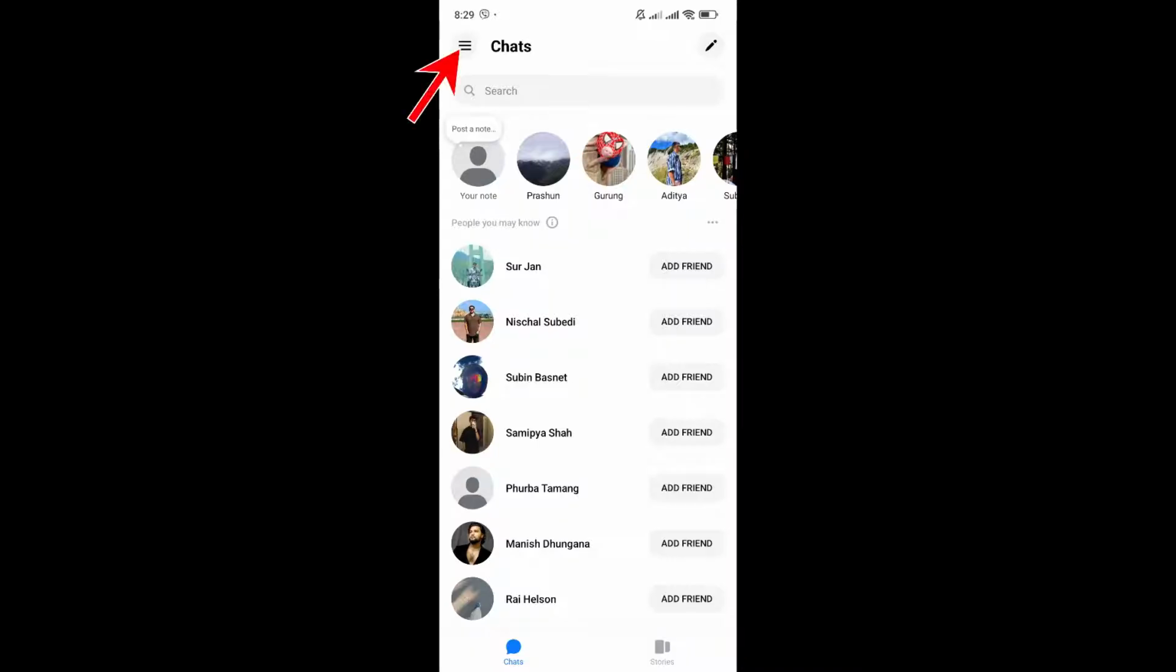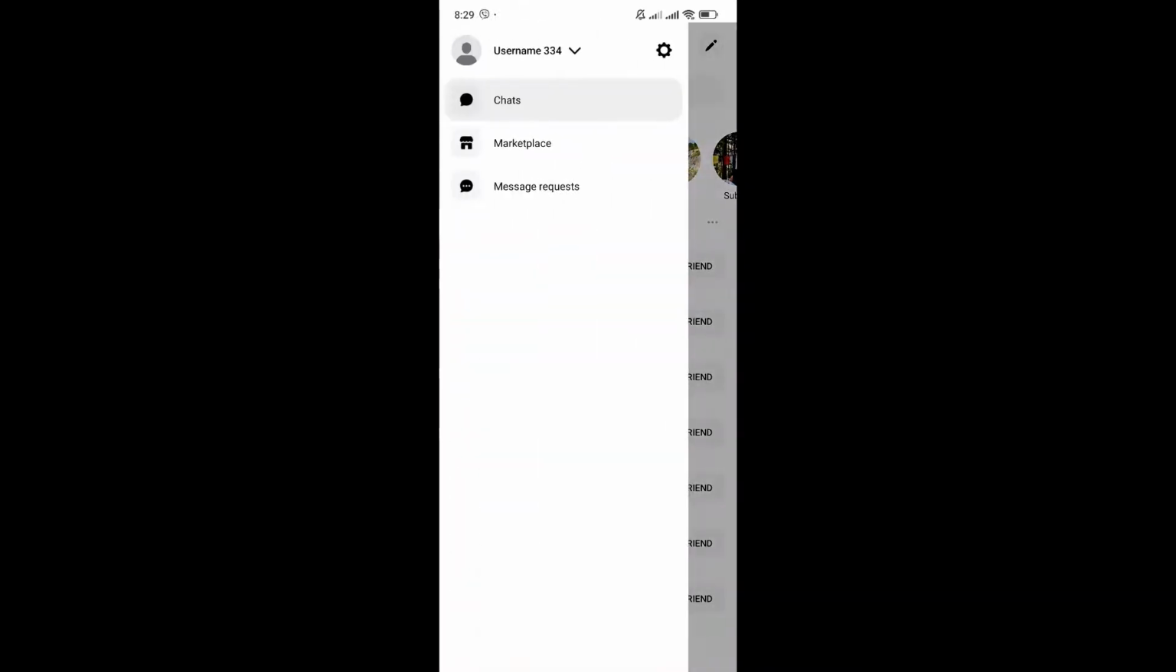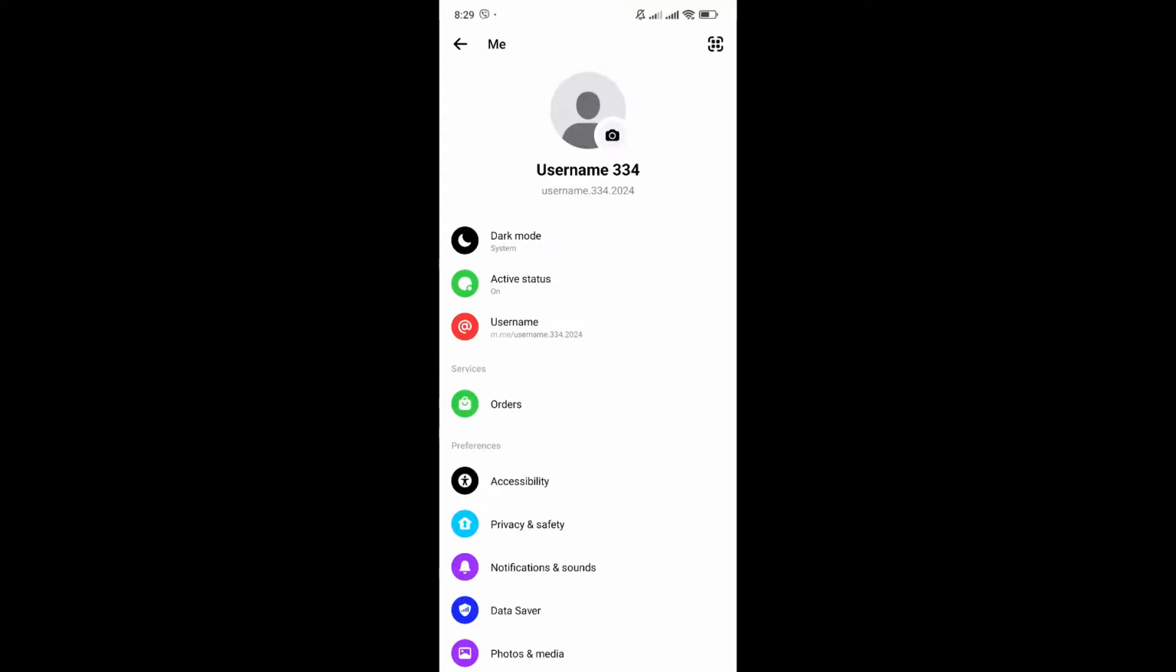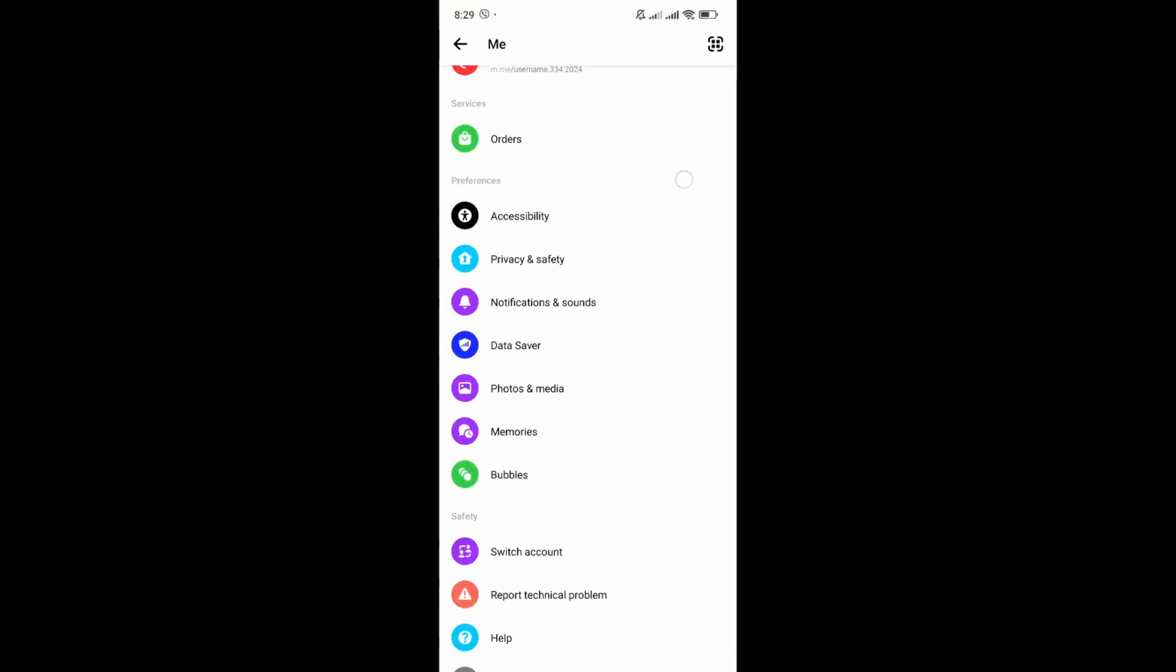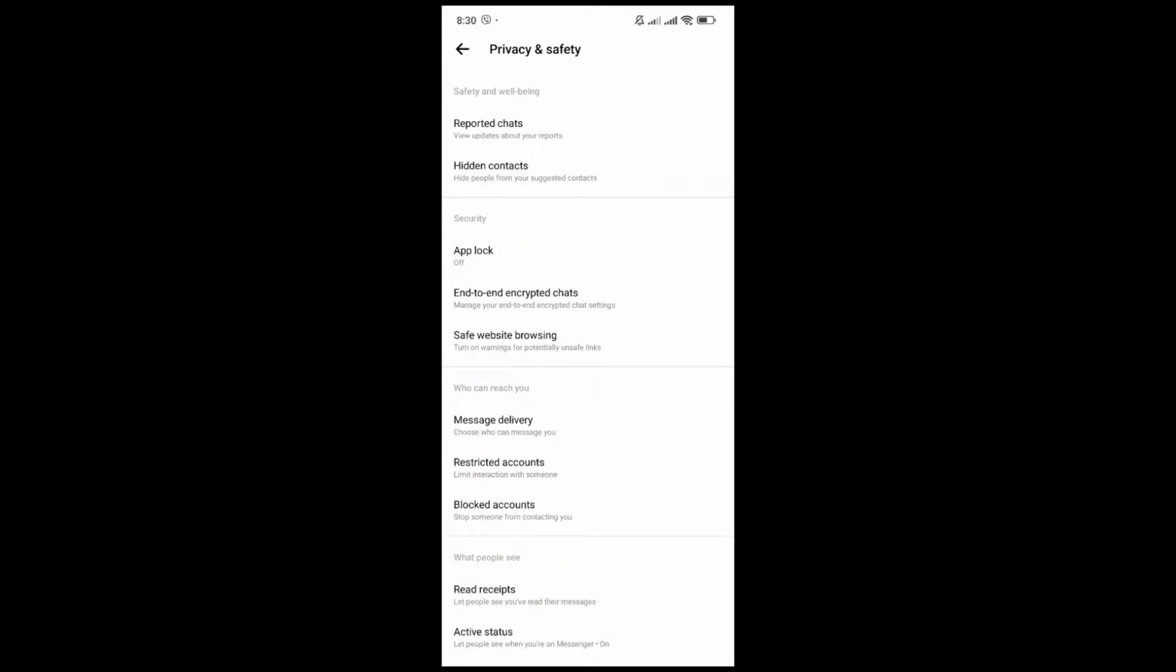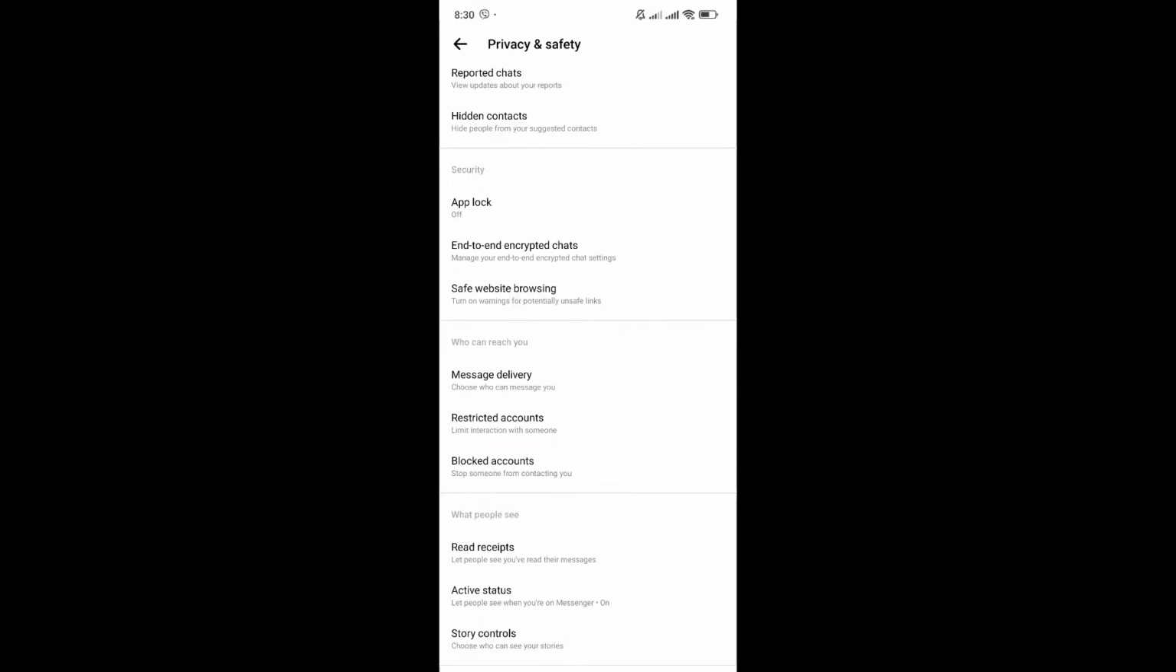First, tap on the three lines on the top left corner. Then tap on the settings icon just right here. This will take you to a menu with a lot of options. Next, scroll down until you see Privacy and Safety. Go ahead and select Blocked Accounts right here.